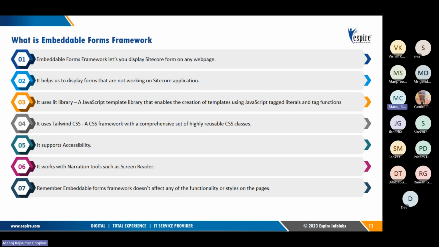What does Sitecore embeddable form framework use? It makes use of the Lit library. What is the Lit library? It's a JavaScript template library that enables the creation of templates using JavaScript tagged literals and tag functions.